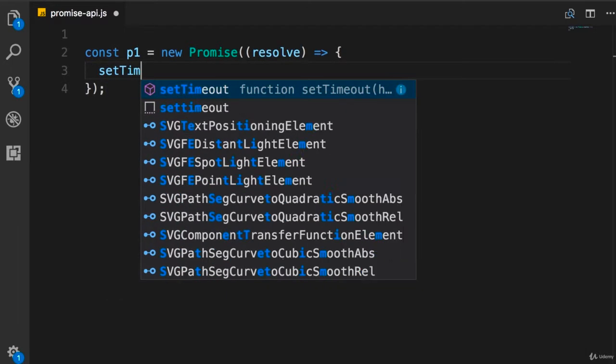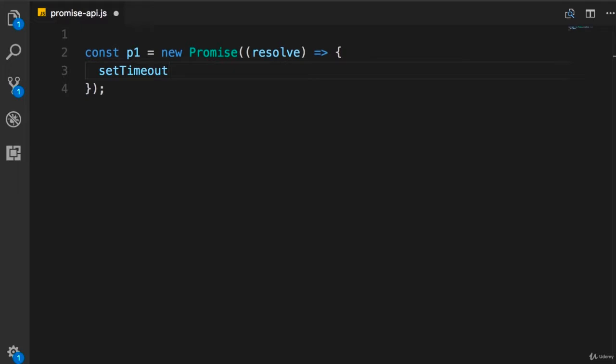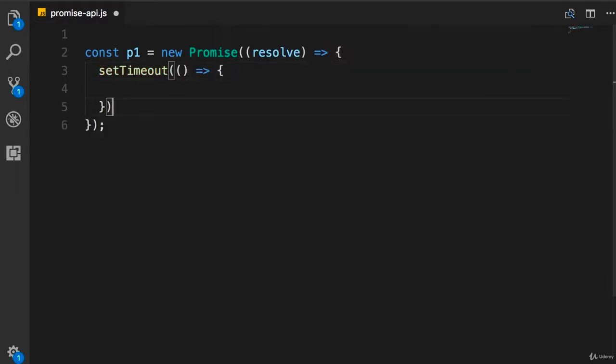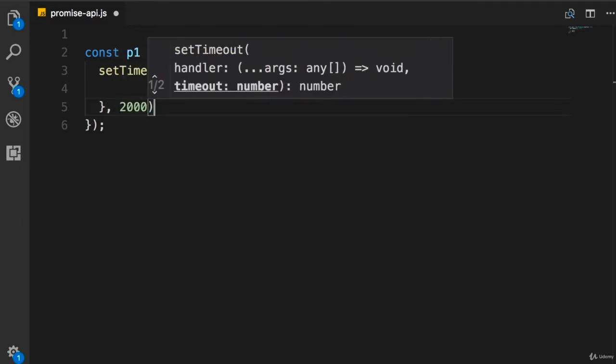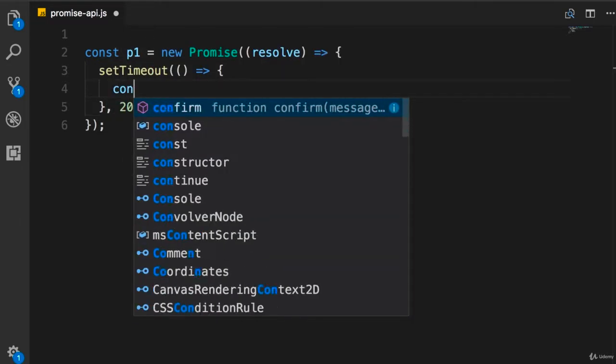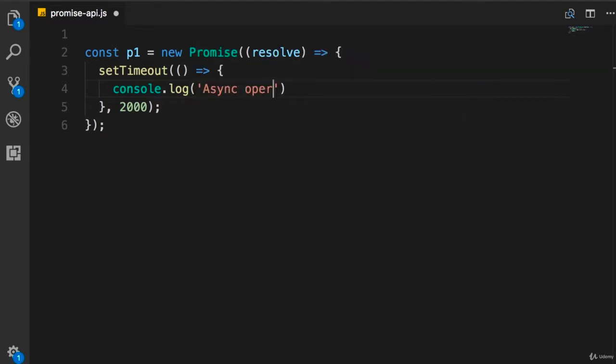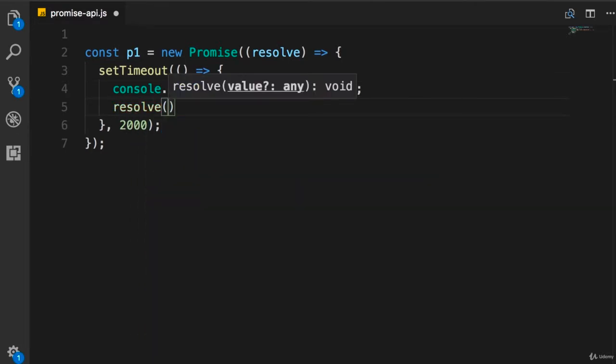So here we call set timeout to start an asynchronous operation. We give it a callback function and a timeout value, 2 seconds. So let's do a simple console.log, asynchronous operation 1. And here we're going to resolve this promise with the value of 1. Okay, so this is our first promise. Let's say this is a simulation for calling Facebook API.